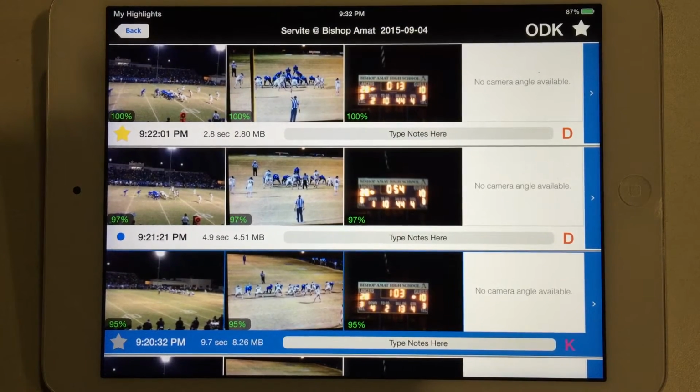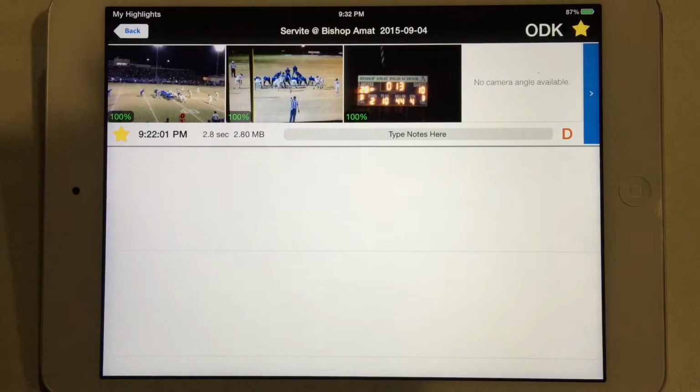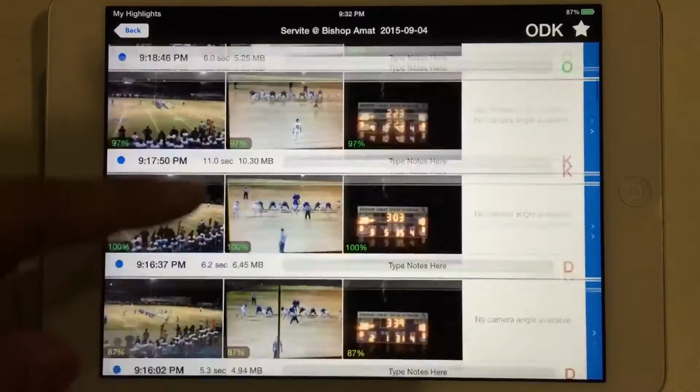I can also sort by putting a star next to a play. And then sort by pressing the star. And then I'm only going to be seeing the plays that I put a star next to. What this is good for is putting a star next to a play during the game and being able to easily find it during halftime. So now I'm viewing it. Now this is all the plays that happened during this game.